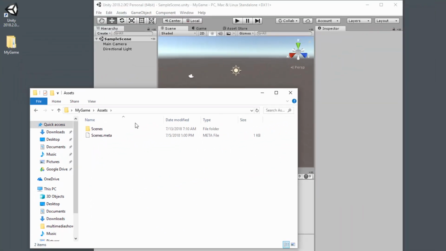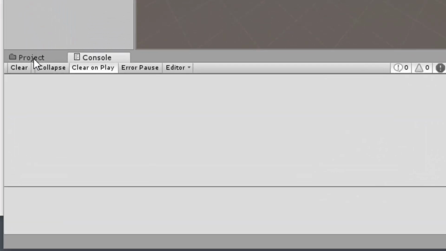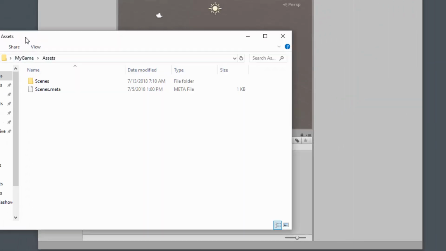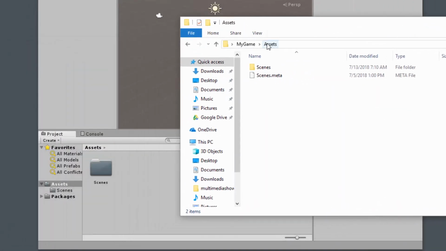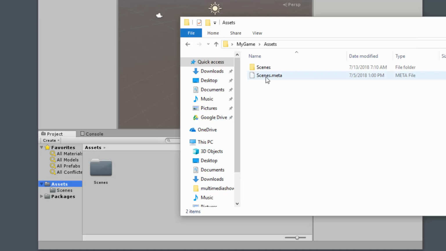How does that look in Unity? Well, if I come over to Unity and I come down to this window here, the Project window, I can see there's my Assets folder, and it mirrors what's inside of here. So inside the assets, I've got those two files. Here, inside of assets, I only see the scenes folder. That's because the scenes.meta file is a hidden file. You don't need to see it there. But most of the files you put inside the assets folder, you will see in here.